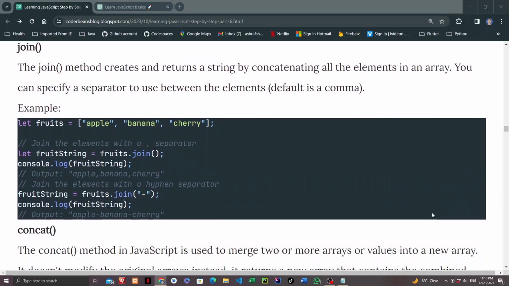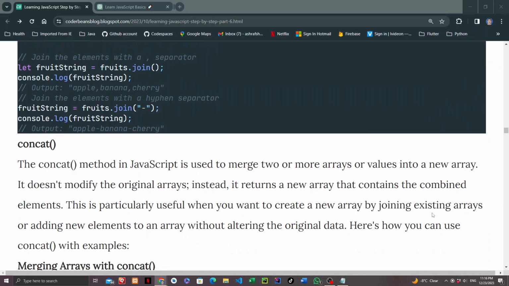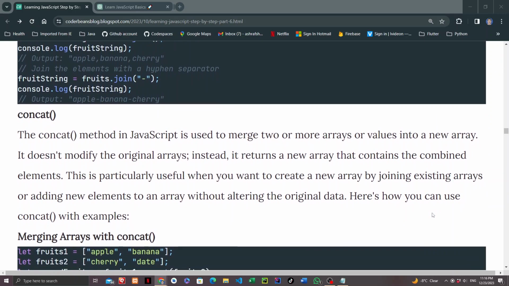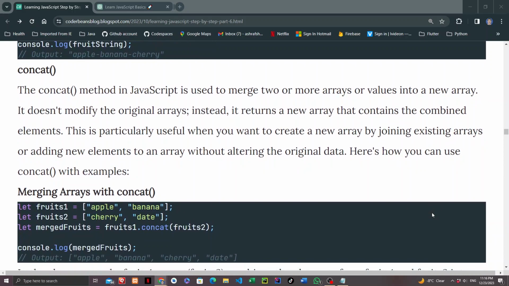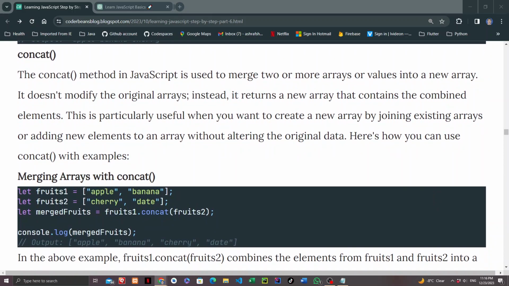Concat method. The concat method in JavaScript is used to merge 2 or more arrays or values into a new array. It doesn't modify the original arrays, instead it returns a new array that contains the combined elements. This is particularly useful when you want to create a new array by joining existing arrays or adding new elements to an array without altering the original data. Here's how you can use concat with examples.